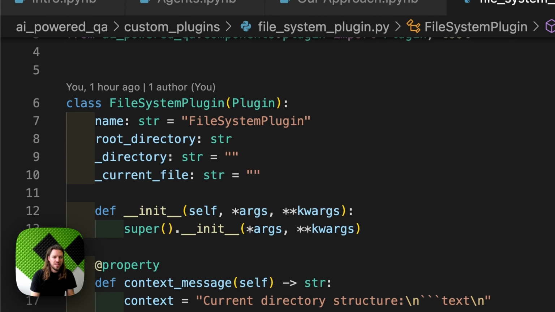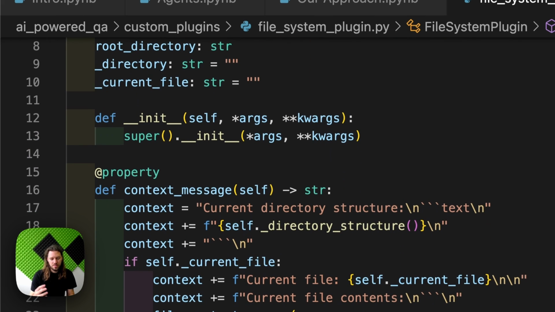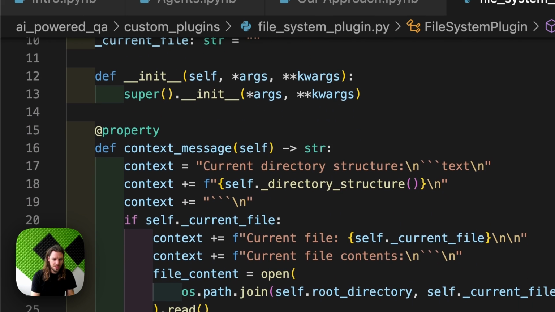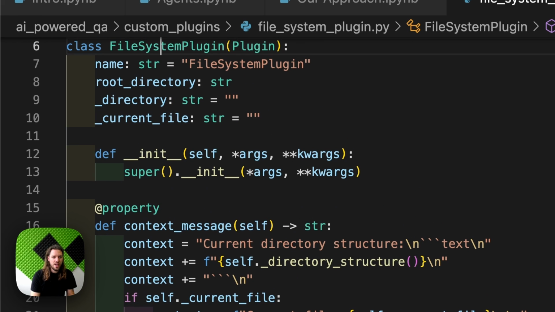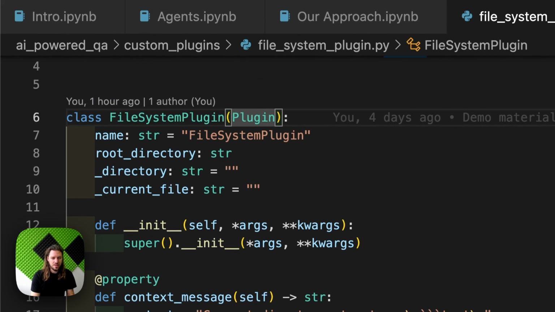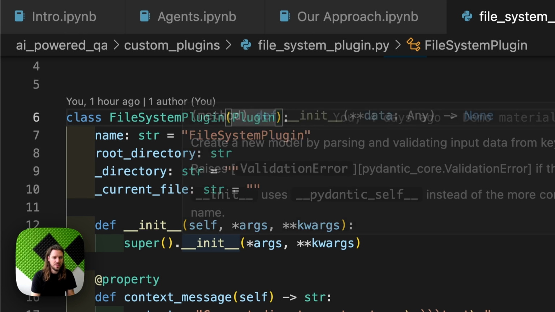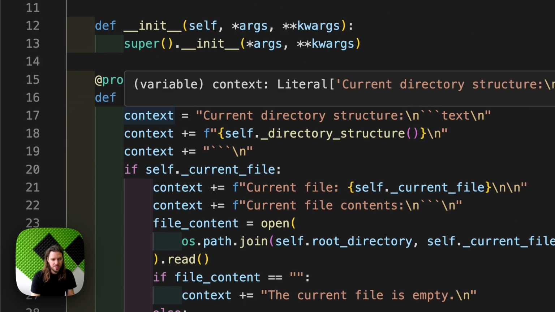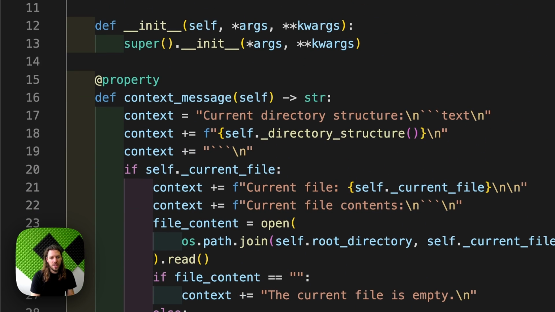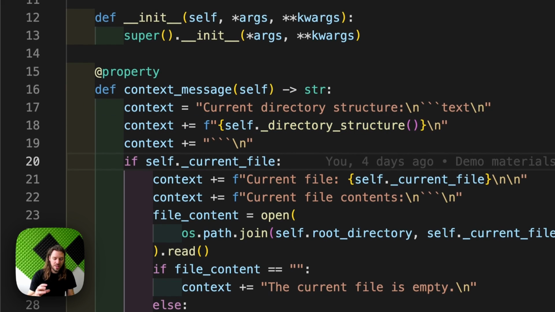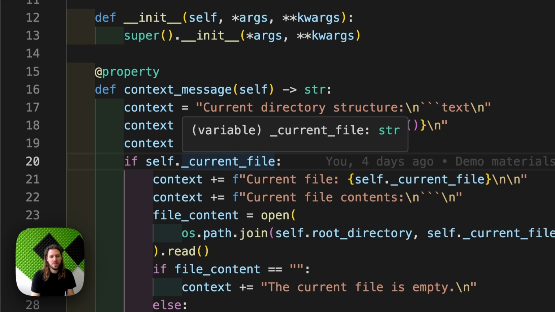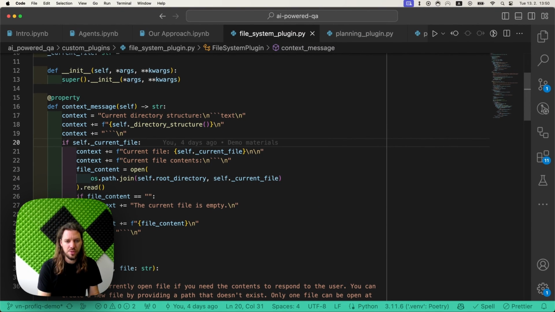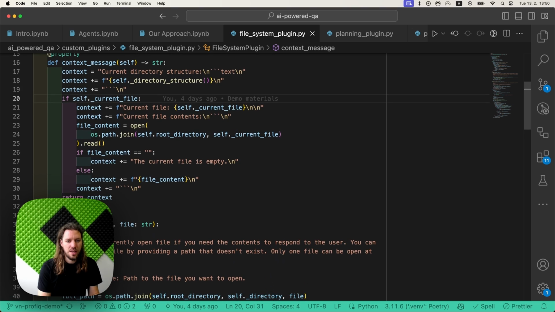This is a very simple file system plugin, right? I mentioned the text editor, so this is basically it. We have a simple plugin. It extends the base plugin class, and it just has some directory and some file. In the context message, it gives the LLM the directory structure, the directory tree under the working directory that we have the agent in. And if it has some file open, it also gives it the name of the current file and the contents of the current file.